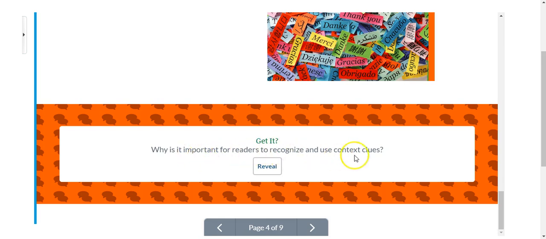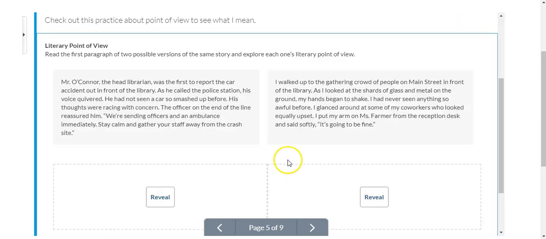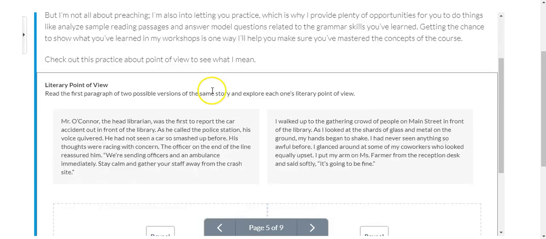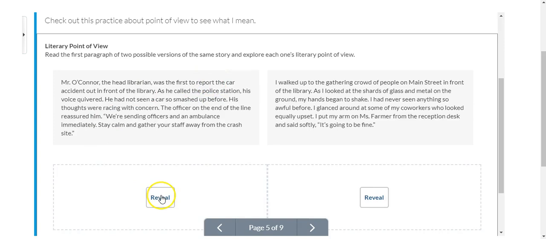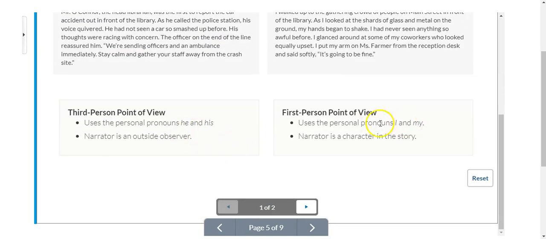Why is it important for readers to recognize and use context clues? Here's a reveal button, so if you click on that, it will reveal the answer to that question. And then you move on to the next part of the lesson here. You'll read what's there. Again, you can interact with these lessons by clicking reveal buttons.